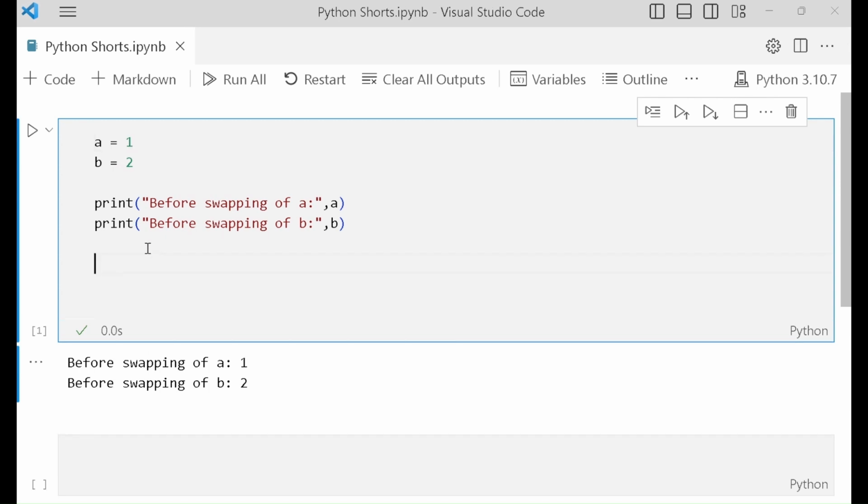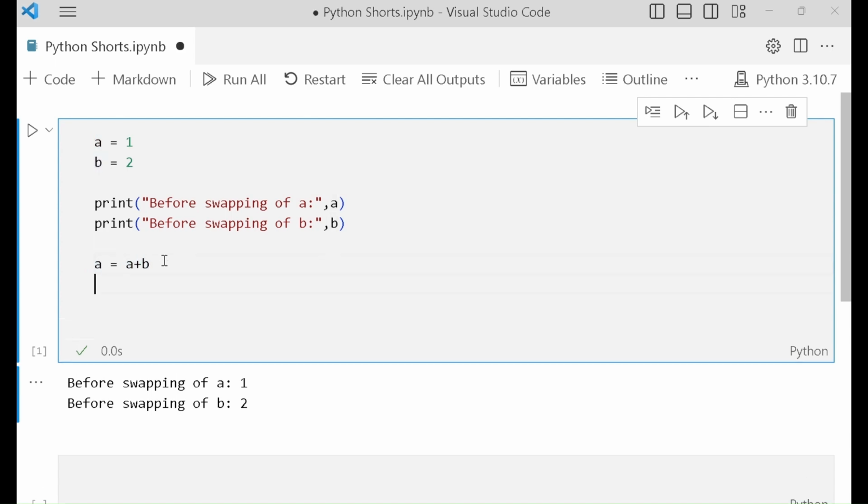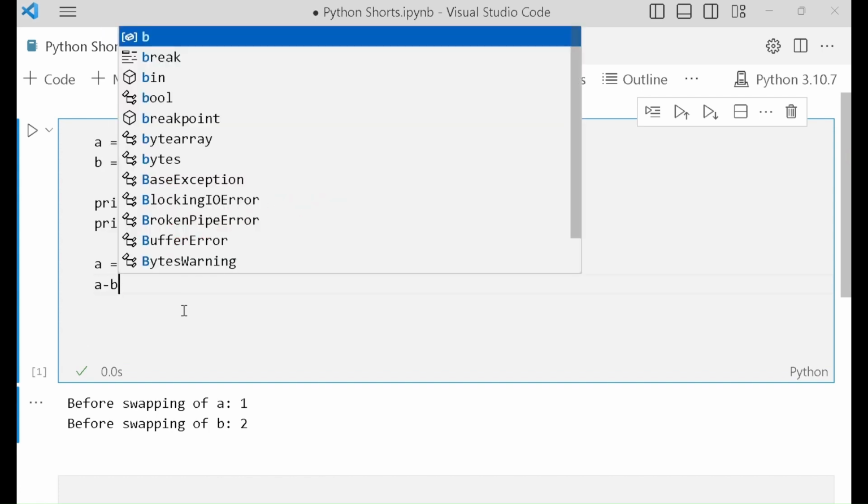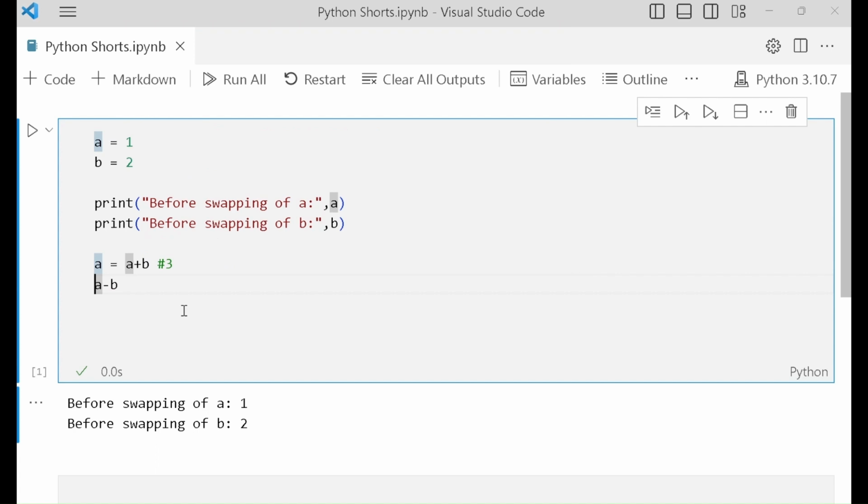To swap the value without using any third variable, we first find the sum of the two variables, that is A plus B, and store it in variable A. By doing this, we are changing the value of A to the sum of A plus B, that is 3. Now we will subtract B from the sum and store it in variable B.